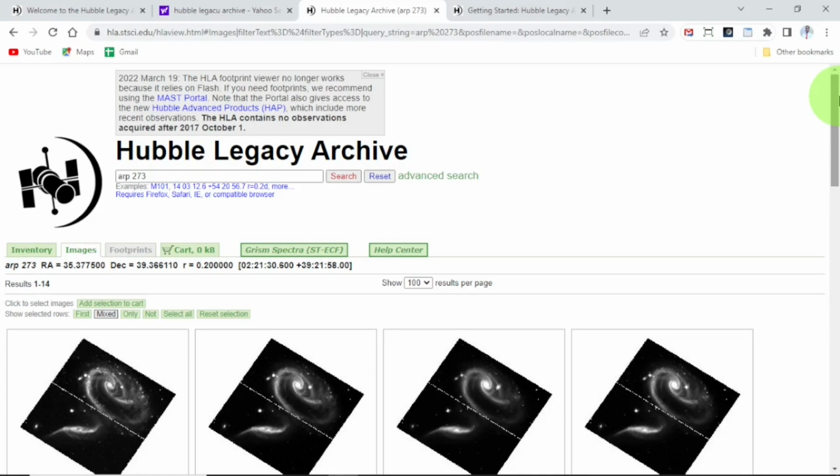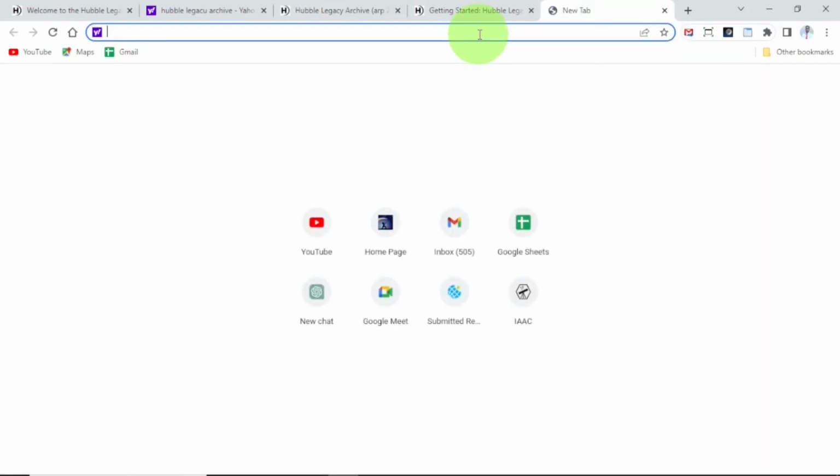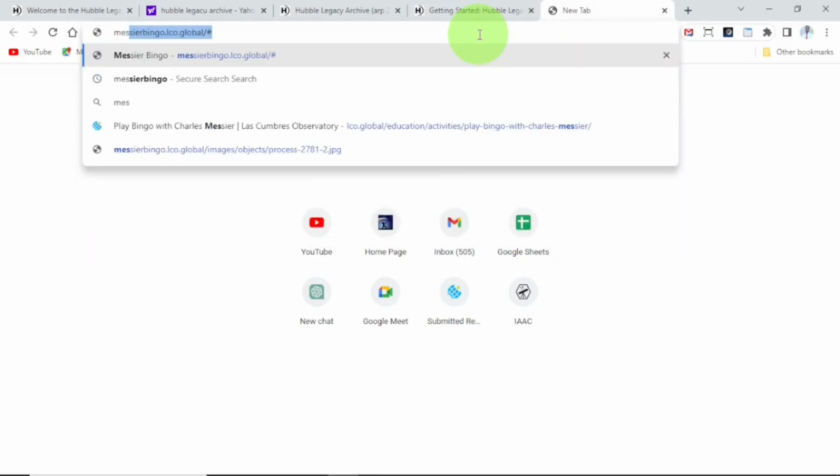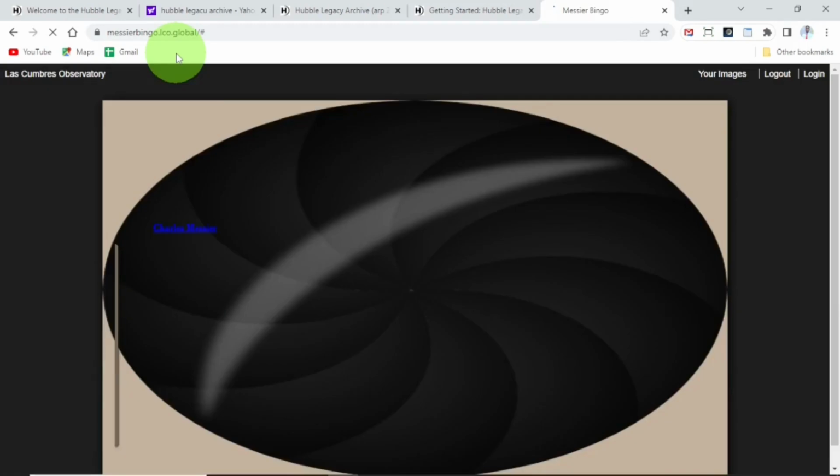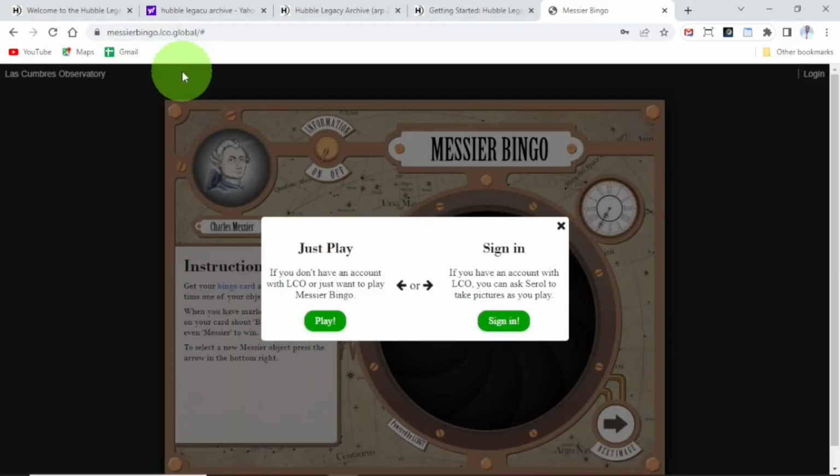Well, I could suggest two ways. Two ways you can start to acquaint yourself with some of these deep sky objects is by using Messier Bingo from the Las Cumbres Observatory. Let's type Messier Bingo. I'm going to attach this link to the description. So if you don't have an account with LCO or just want to play Messier Bingo, okay, let's play it.